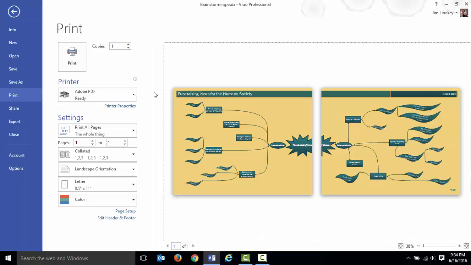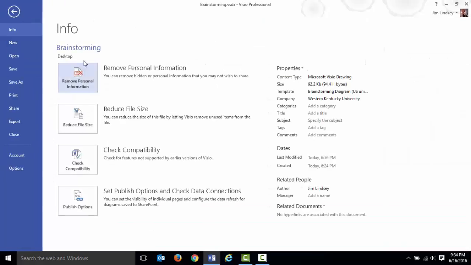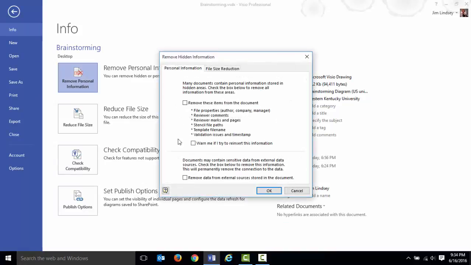The next thing it gets into, it starts talking about ways to remove personal information from your files. That's also achieved through the backstage. This whole area, when you go to the File tab of the ribbon, is called the backstage, and there's this button you can click on to remove personal information. You're not going to do that real often.